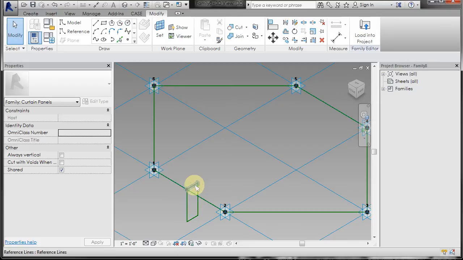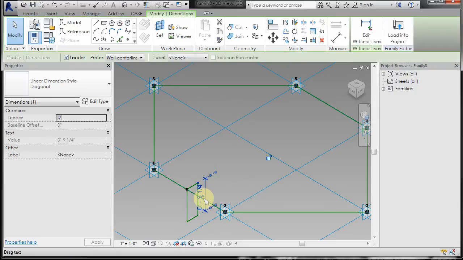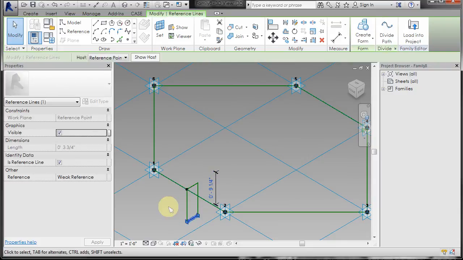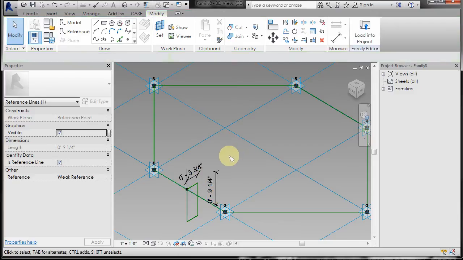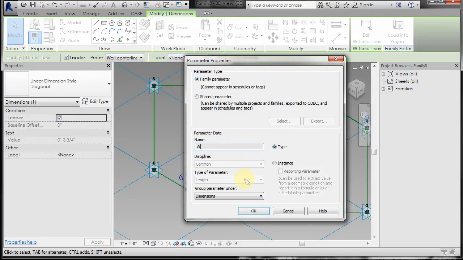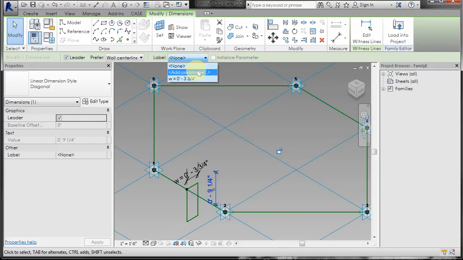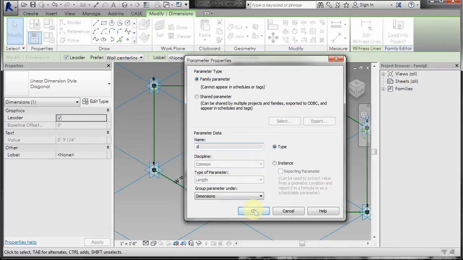So I'm going to tab and select that and make that dimension permanent. Maybe pull it out a little bit so it's not right on top. And then I'm going to tab select and make that dimension permanent. Okay, and I'm going to put a couple of parameters on them. So I'm going to select that one, go to the pull down, add parameter, and we'll name that one width. Maybe not capitalized, W. Click OK. And then I'm going to select that one, add parameter, and name it D for depth.